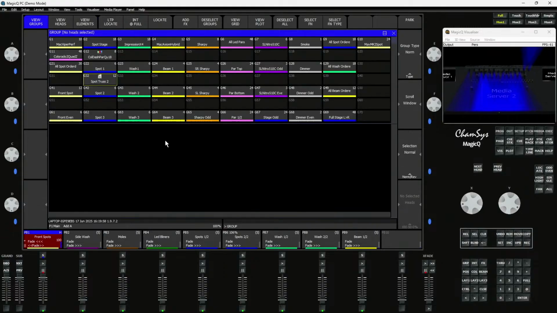So here's where something called a live copy master comes in. So what I'm going to do is grab group 12 here. I'm going to grab group 12. I'm not going to touch my program. I'm not going to locate, touch any attributes, etc. I'm simply going to record that as a cue here, and it's turned it into an intensity master.